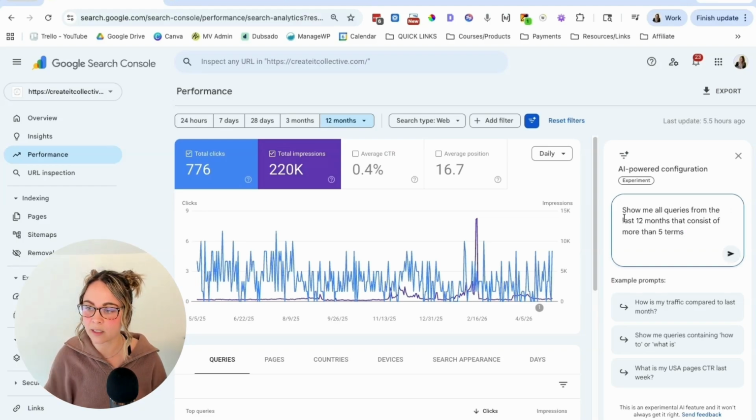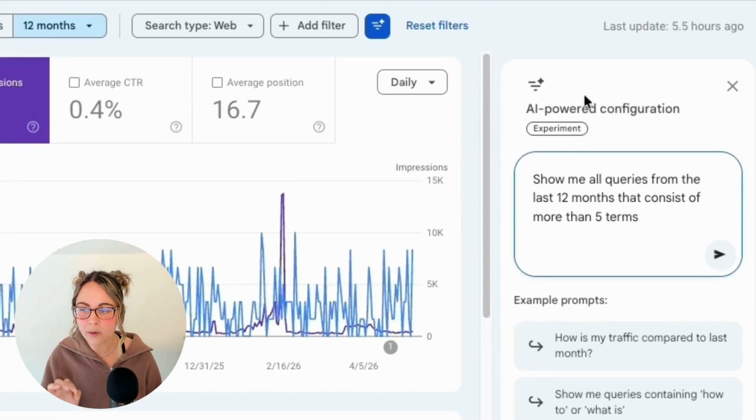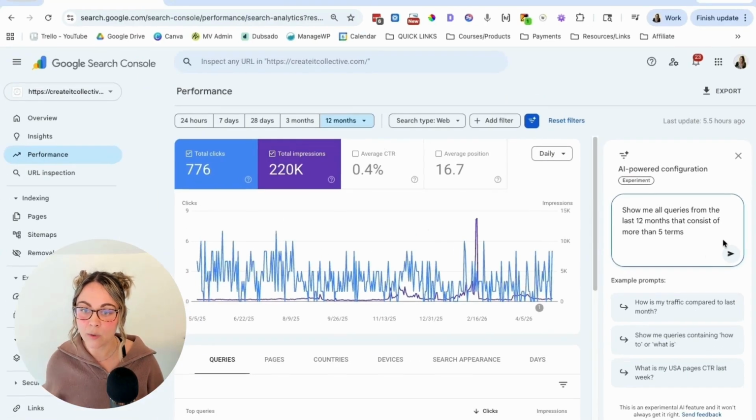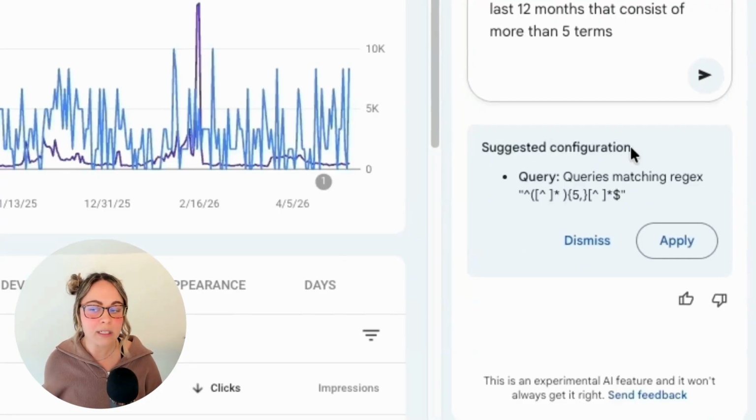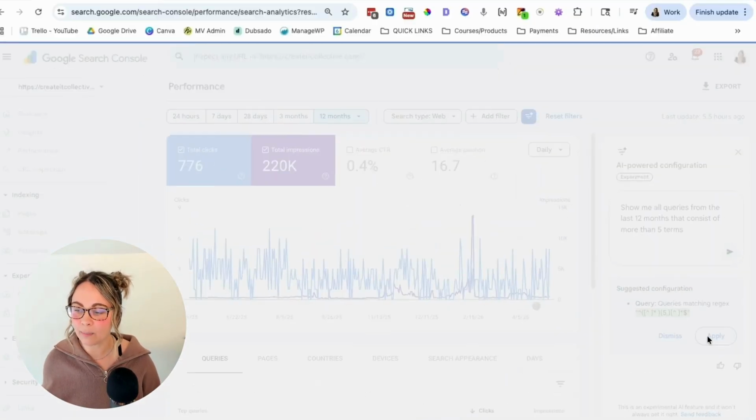So I'm going to paste in a little prompt here. Show me all queries from the last 12 months that consist of more than 5 terms. Okay, so that's essentially what we were just looking at with that weird string of characters and letters and that type of thing. Then I'm going to click enter, and it's going to have a suggested configuration. And now you already know that this looks like it matches basically what we were doing, but you didn't have to memorize it. Okay, so then we can go ahead and click apply.